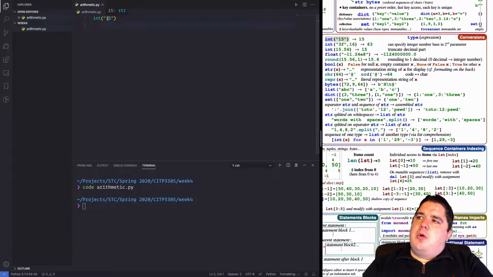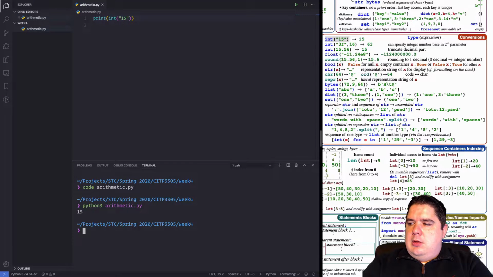As you can see, you hover over the 15 and it is a string. It will print it. And this needs to be python3 arithmetic. You see that 15 is there.